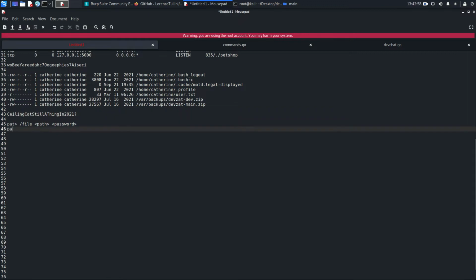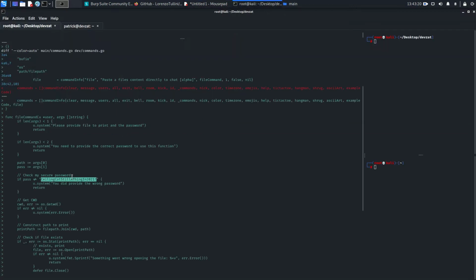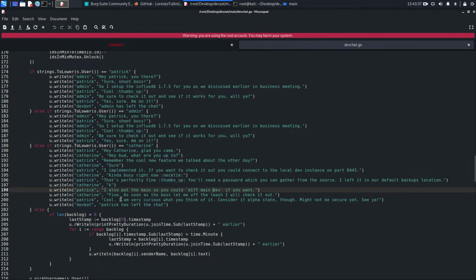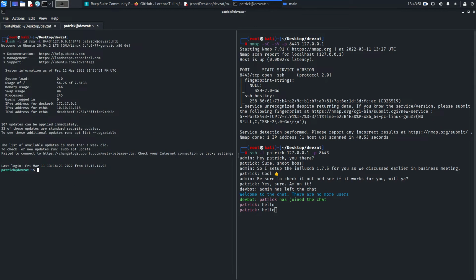So now suppose I need to access a file like /root/root.txt. This is the command, this is the path, and this is going to be the password, and we will get the root flag. But the thing is, we need to access that service on port number 8443. If we come here, where was it? Yeah, dev.devchat.go. You can see here Patrick said: I implemented it. If you want to check it out, you could connect to the local dev instance on port number 8443. Here I have already made the local port forwarding for port 8443, and I am connected to 8443, right?